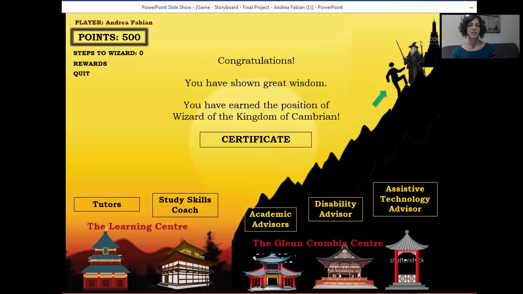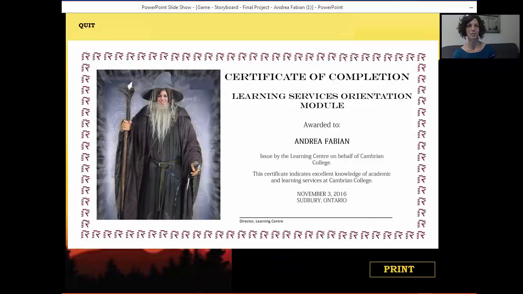If the learner gets up the mountain and reaches the wizard, the message will appear saying, congratulations, you have shown great wisdom. You have earned the position of Wizard of the Kingdom of Cambrian. And they're encouraged to click certificate to view their certificate. And this is when their profile picture is the most necessary, as it's blended with Gandalf.